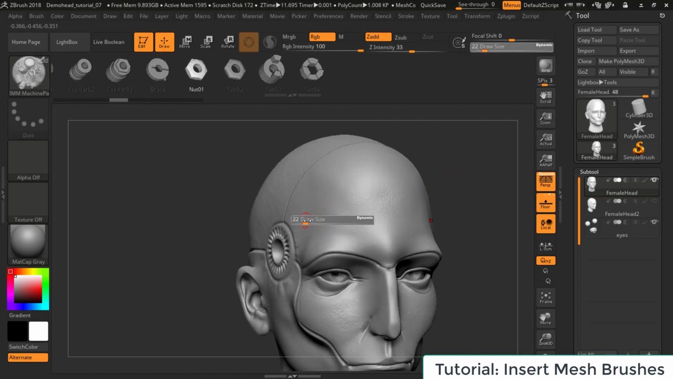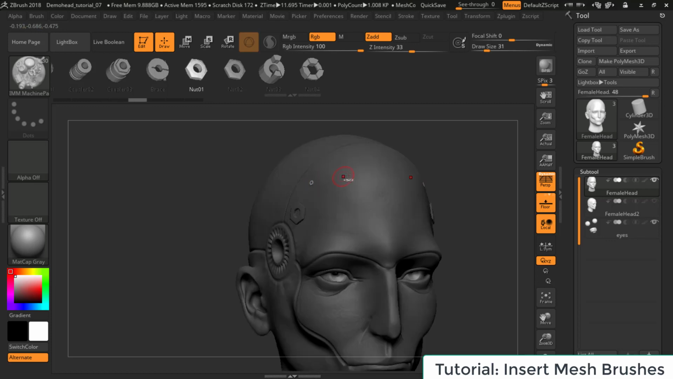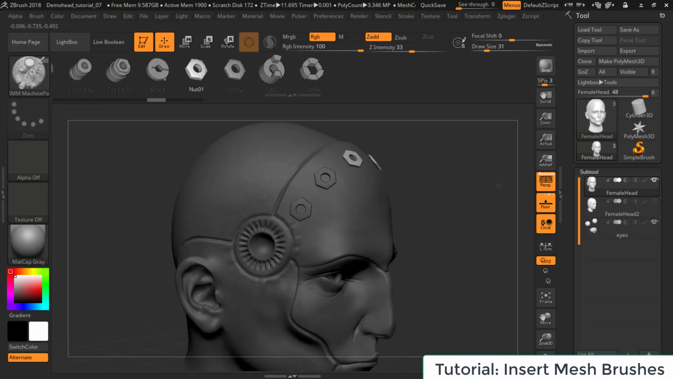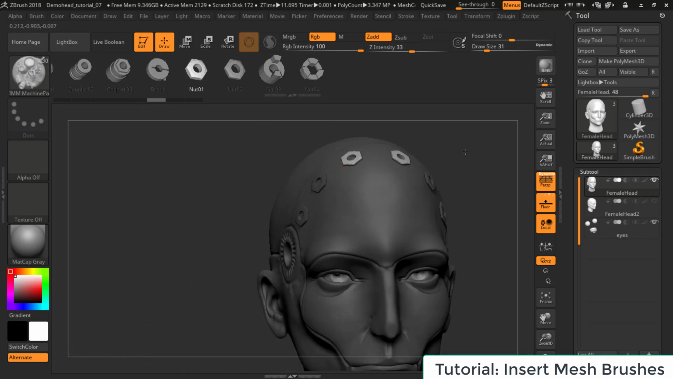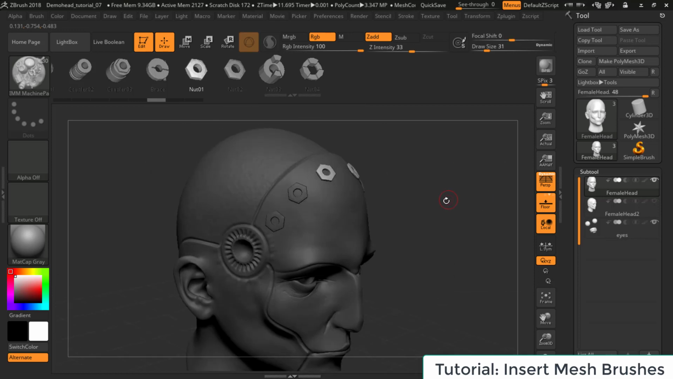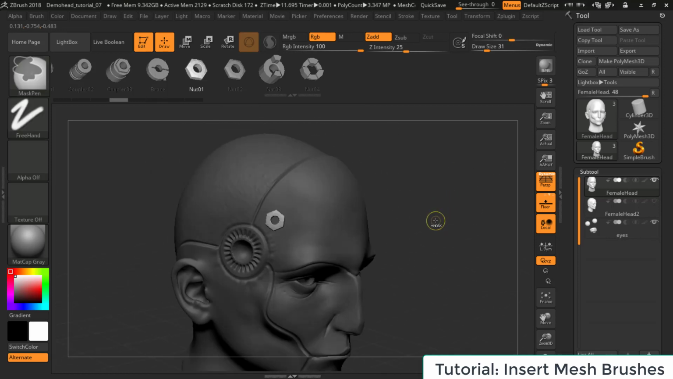And of course the draw size will determine how big it is. Initially you can just draw it however big you want, but if you wanted it to snap to the draw size, you can start drawing it out and press Control, and it will actually snap to the draw size. So here I can make very accurate copies throughout the mesh.